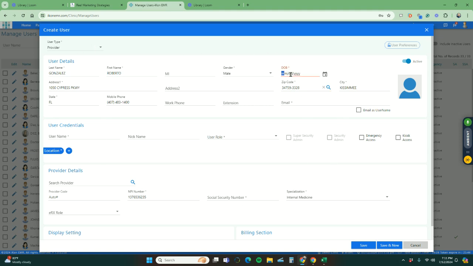Here, just make sure you finish putting the information: address, zip code, all the information you have, and email. I'm just going to select email. Test email. If you want the username to be the email, then select this, or you can select your own username that you want for this provider or user. In this case, I'm going to select email as user.